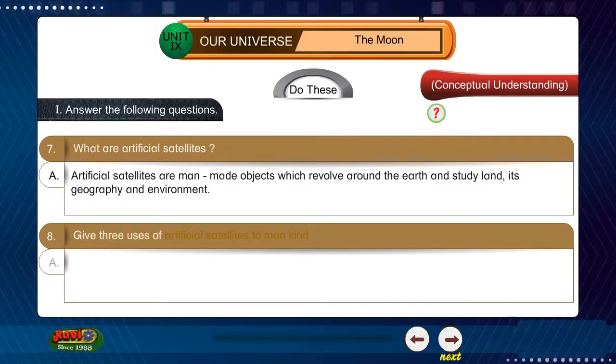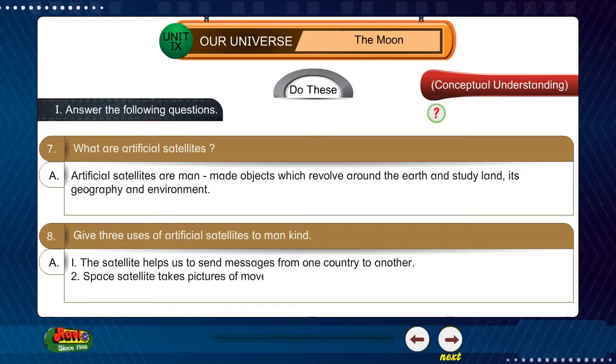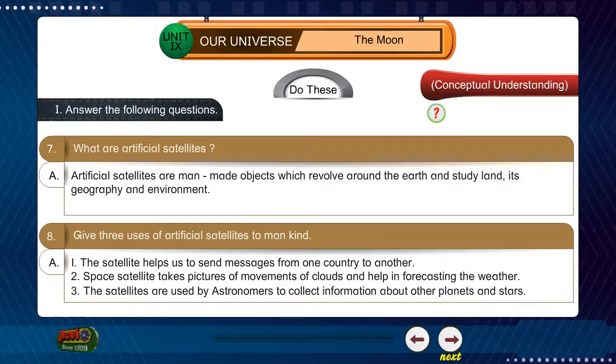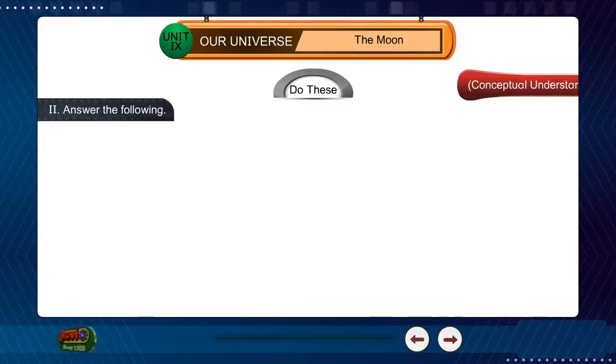8. Give 3 uses of artificial satellites to mankind. Answer. 1. The satellite helps us to send messages from one country to another. 2. Space satellite takes pictures of movements of clouds and help in forecasting the weather. 3. The satellites are used by astronomers to collect information about other planets and stars. 2. Answer the following. Conceptual understanding.